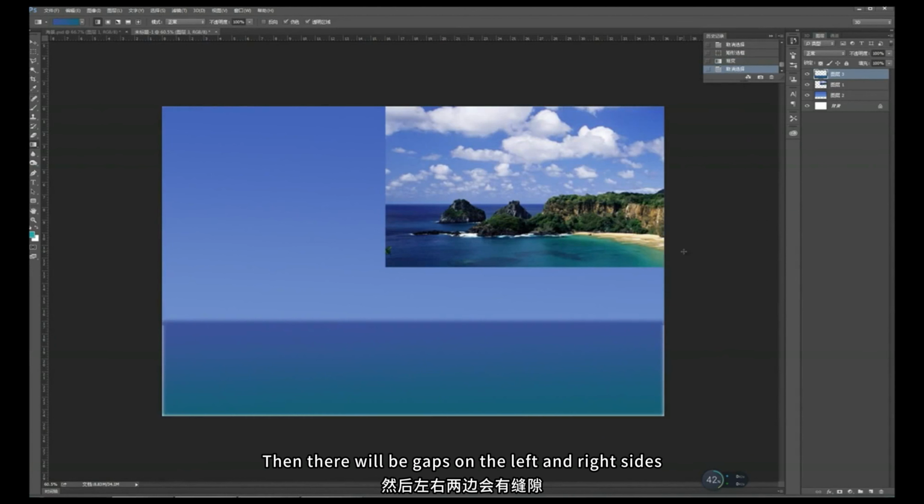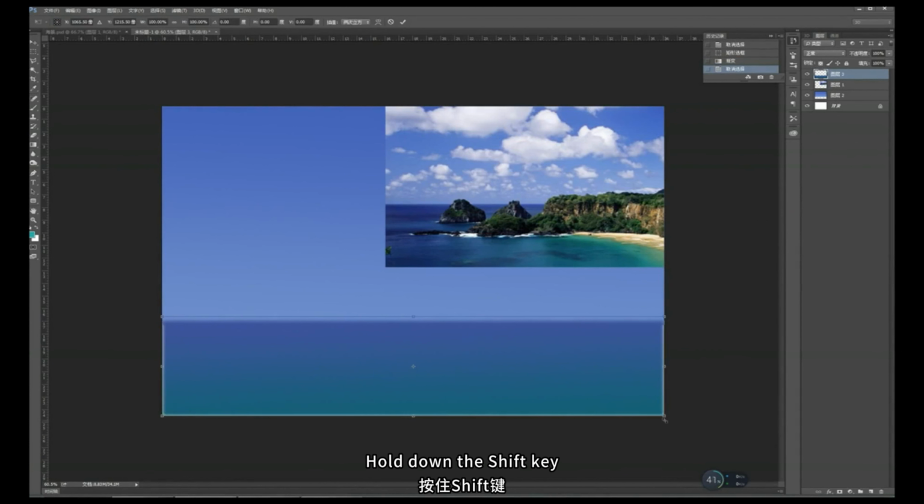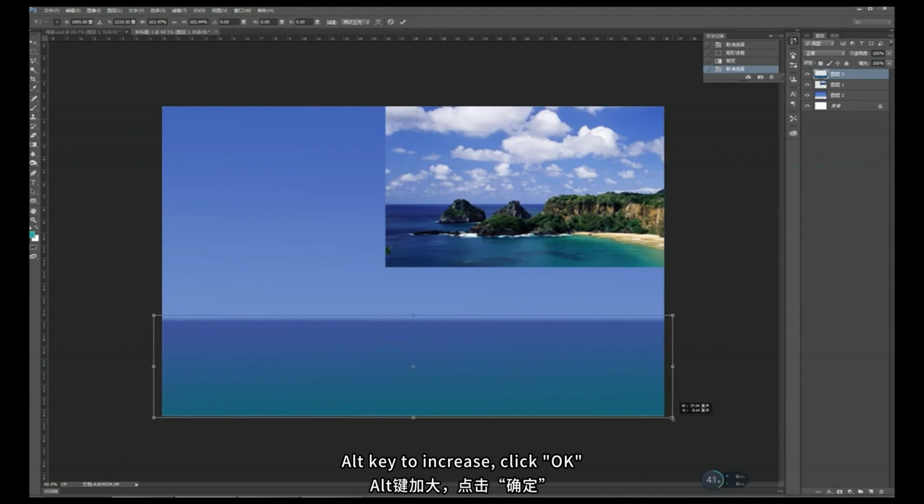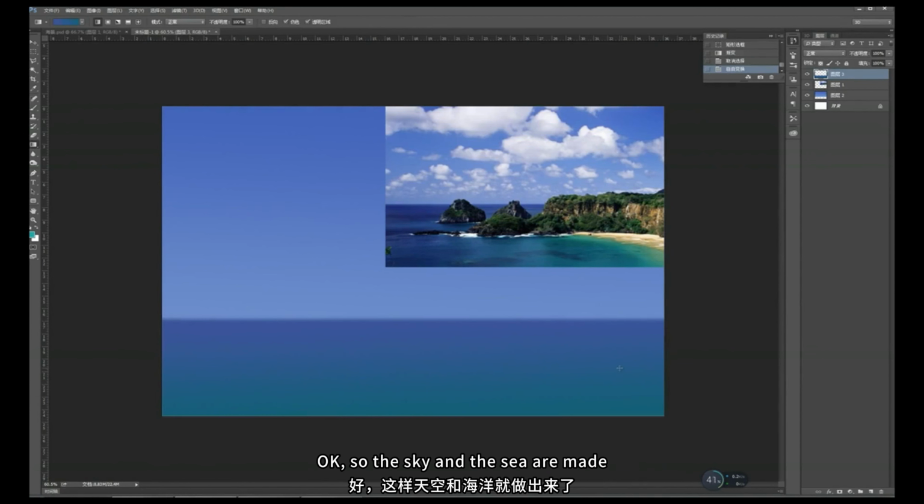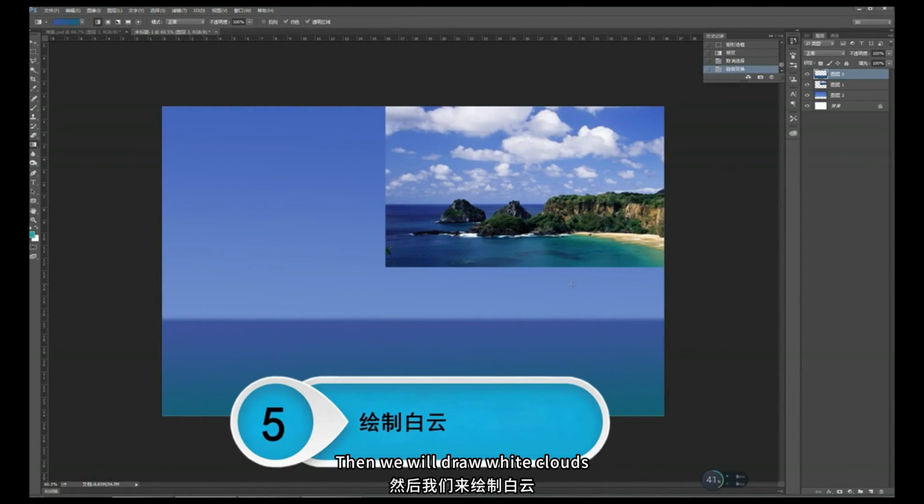Ctrl+D. Then there will be gaps on the left and right sides. Let's turn it up a little bit. Ctrl+T. Hold down the Shift key. Alt key to increase, click OK. Okay, so the sky and the sea are made. Then we will draw white clouds.